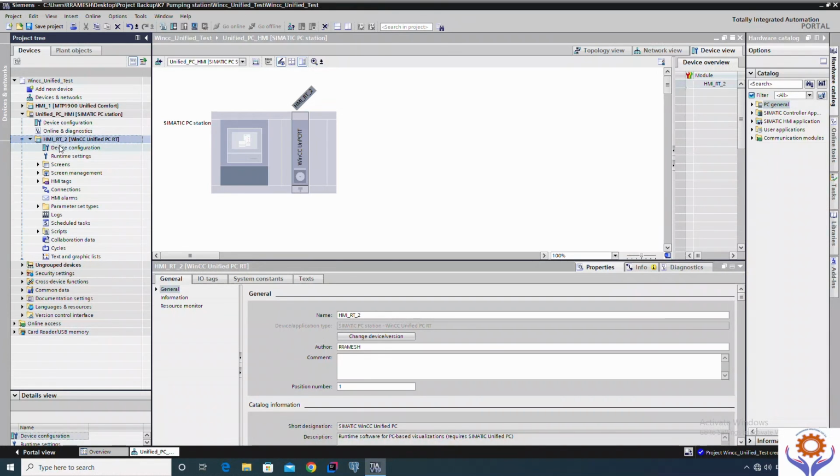Otherwise you can keep this name as usual. And if you look inside, you can find all the options you find in WinCC: device configuration, runtime, screen management, HMI tags, connections, alarms, HMI alarm parameters and everything. And if you look at the PC, you can find only two items, device configuration and online and diagnostics. So now if you open the HMI tags, inside you can find the default tag table.